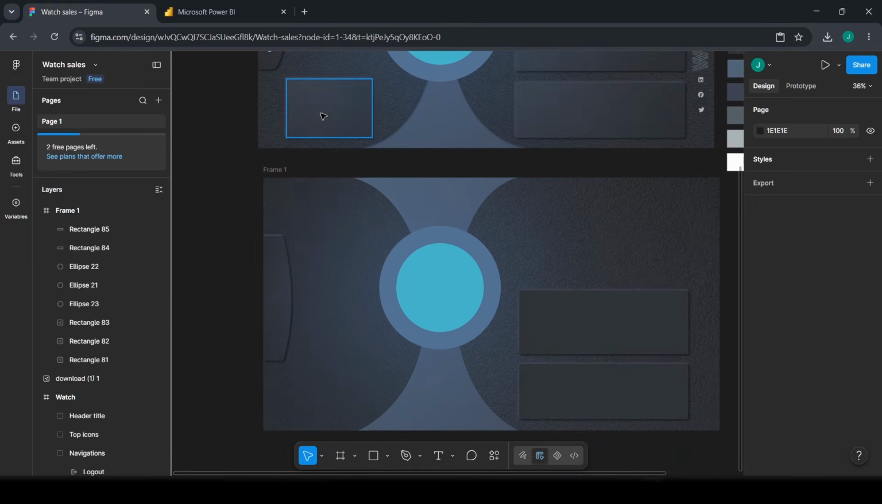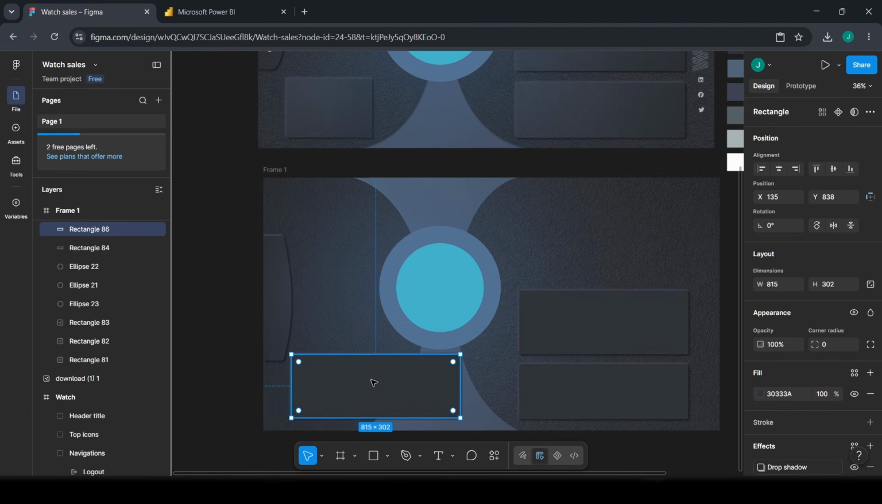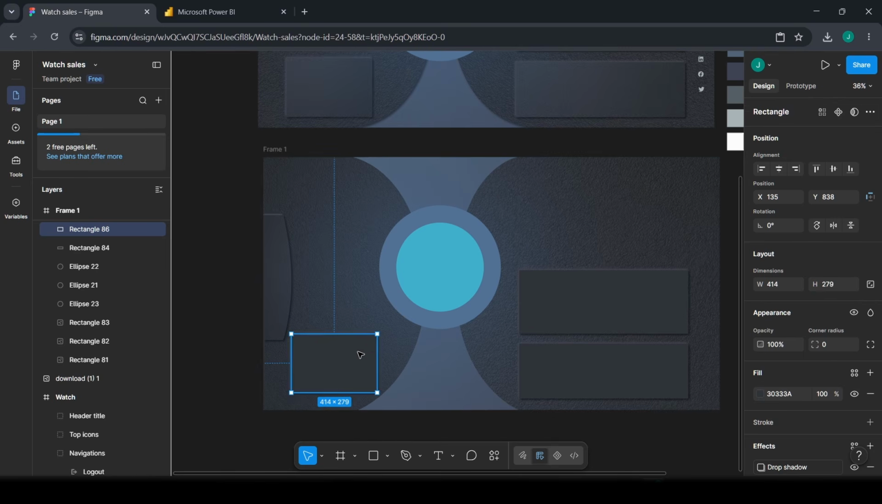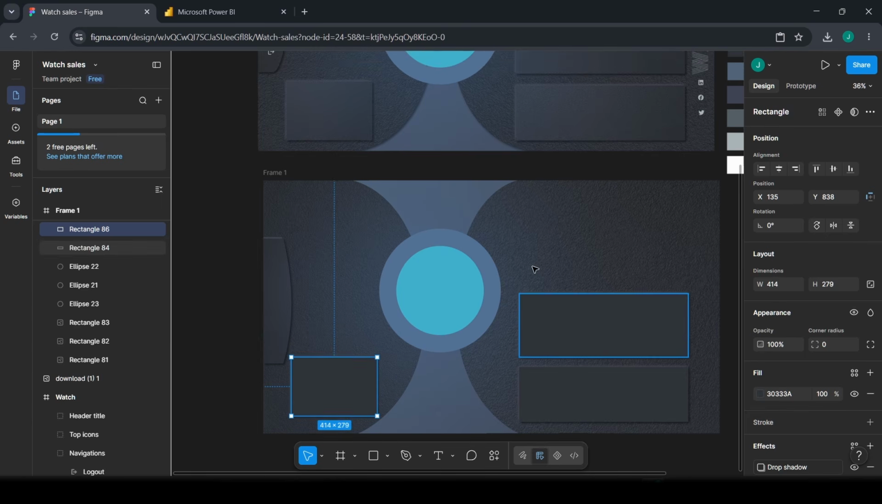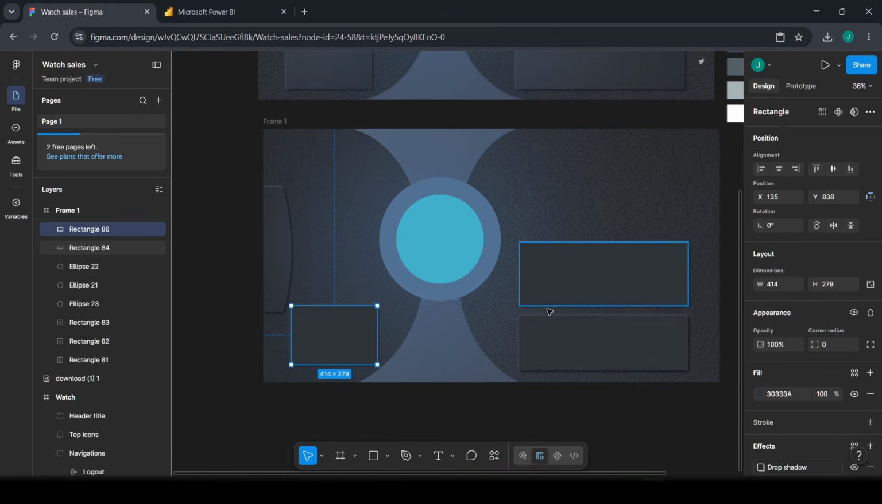Now for this one, we're going to duplicate this one, bring it over here, and just change the size. The dimension here is going to be 414, and the height is going to be 279. Okay, so that's what we have here. But now if you notice, there's a glow effect on the card here, but here the glow is not on the card. So how do we do that?